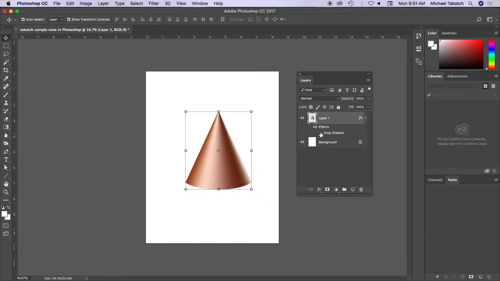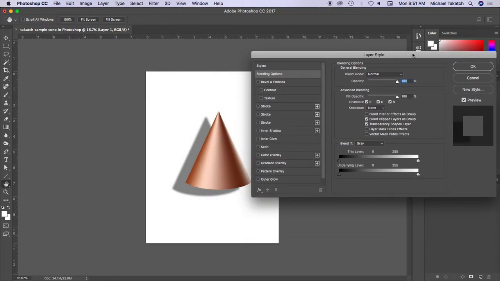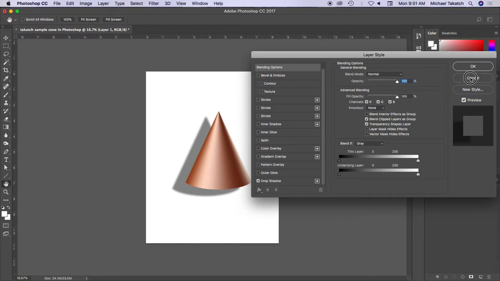And the drop shadow, when I turn it off, is just the effects under the effects panel. So when this is double clicked on, these are all the effects that are there. And when you take a look down at the bottom, drop shadow is turned off of that.